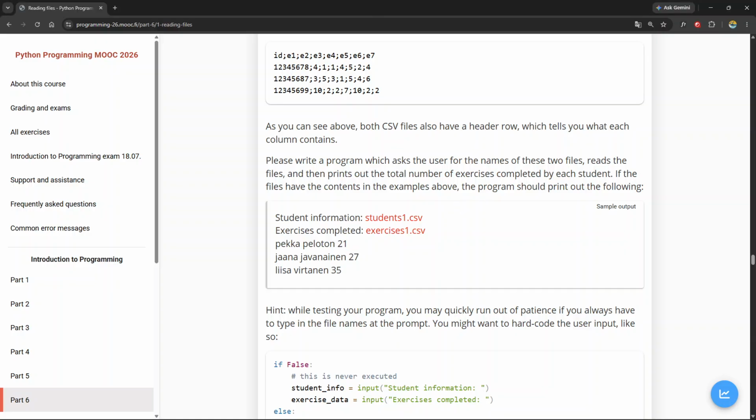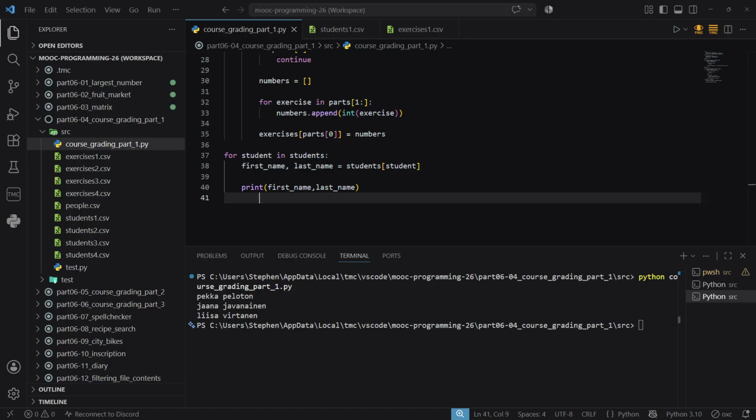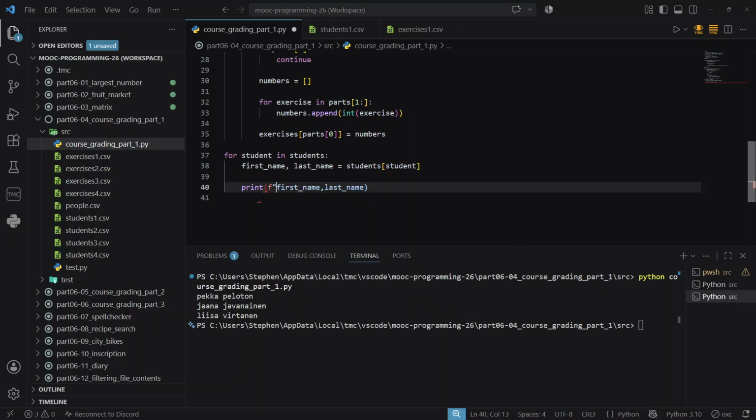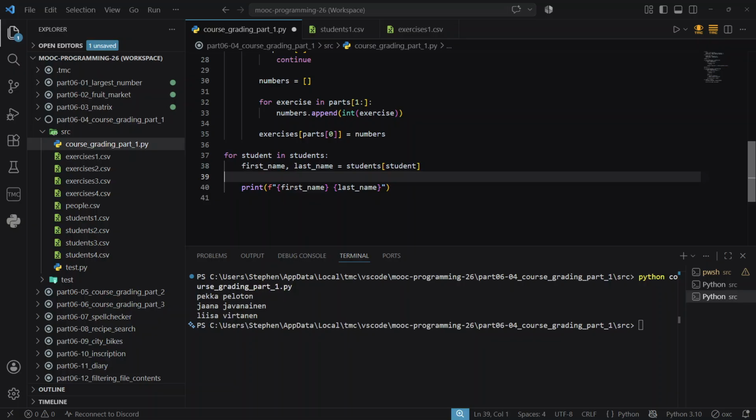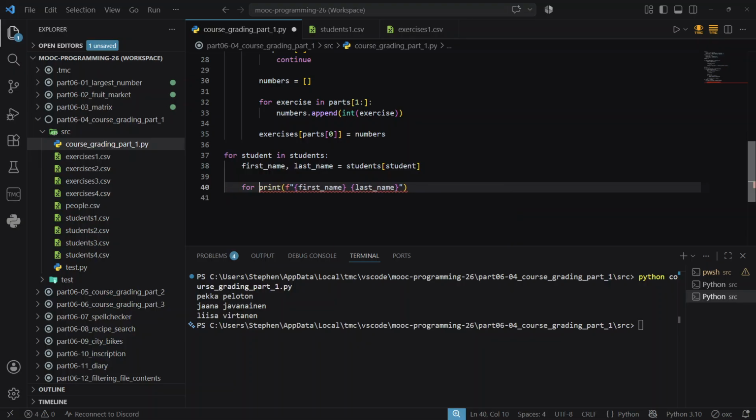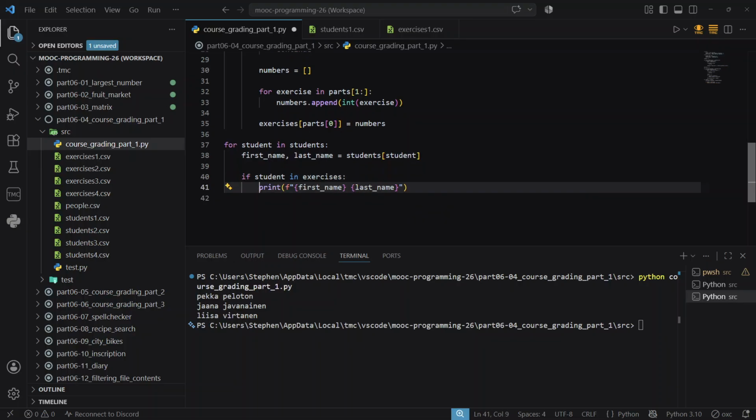Now we need to print their grades right next to them. So instead we can just turn this into an F string like that. Wrap this, space, wrap that. And then we can say for grade, I mean exercise in exercises. I should say we probably do if student in exercises. Then we'll print that, and then we'll do exercises at student, and then this will be the sum.